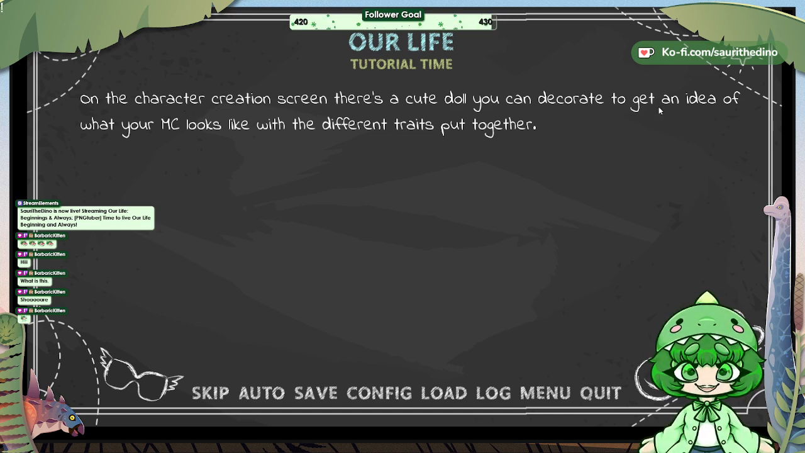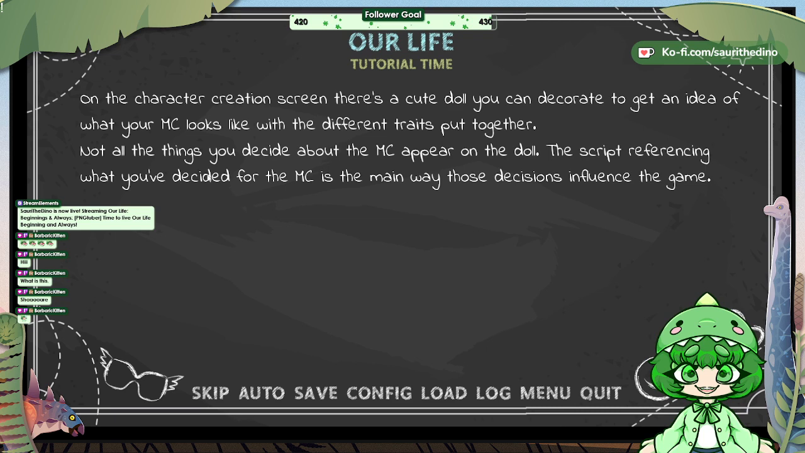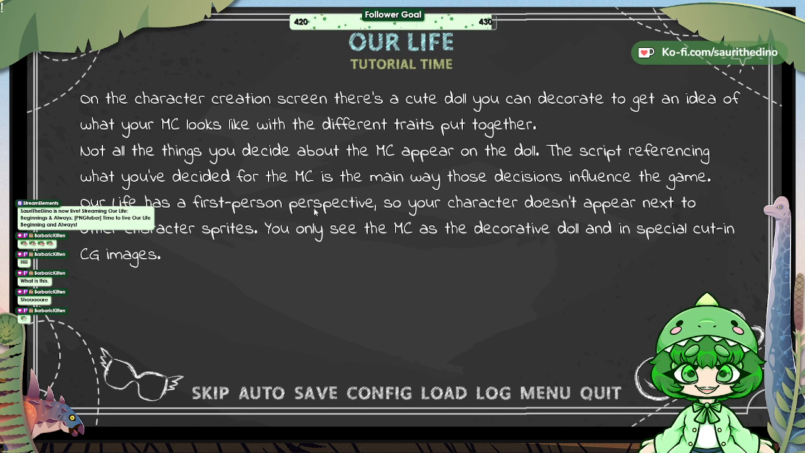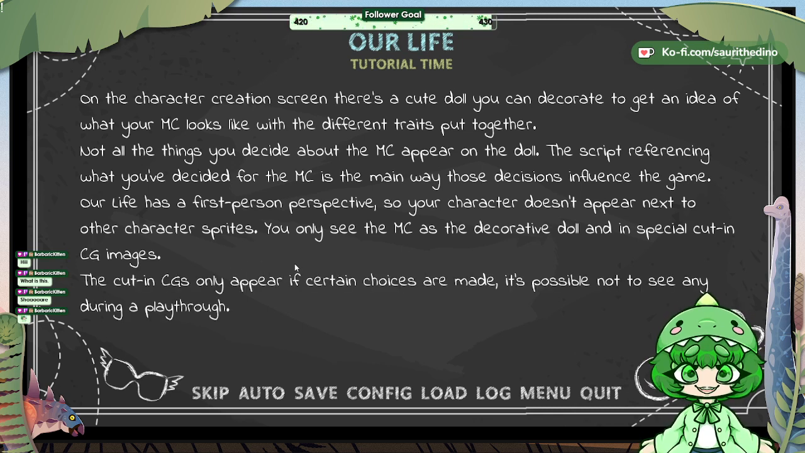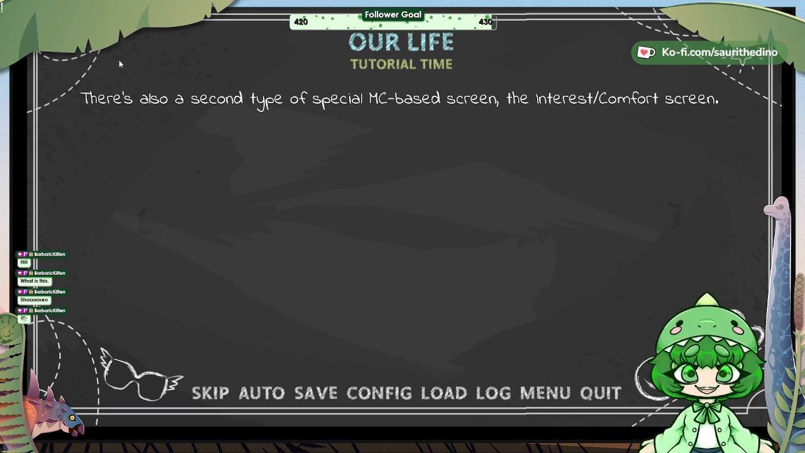Let's see. So you can decorate different traits put together. Cute. It will appear in the doll sprite representing what you decided for the main character. Okay, alright, it's first person, so your character doesn't appear next to other characters. You only see the MC as a decorative doll and in special cut-in CG images. Okay, alright.